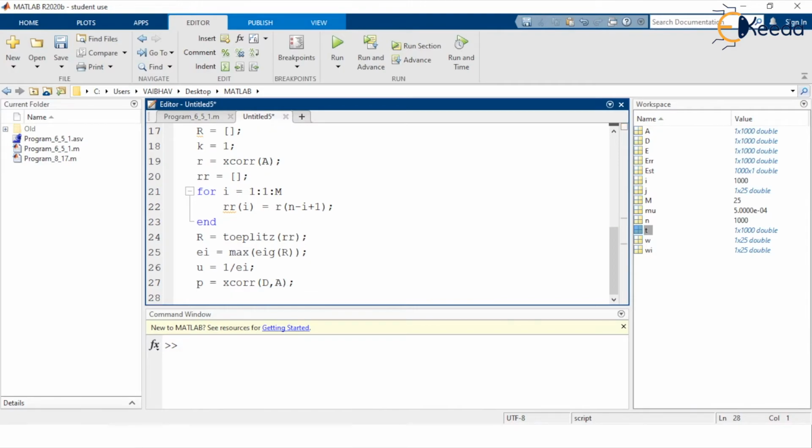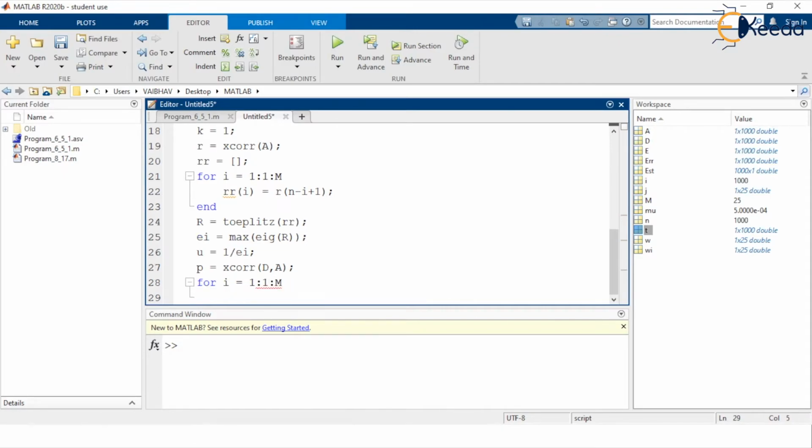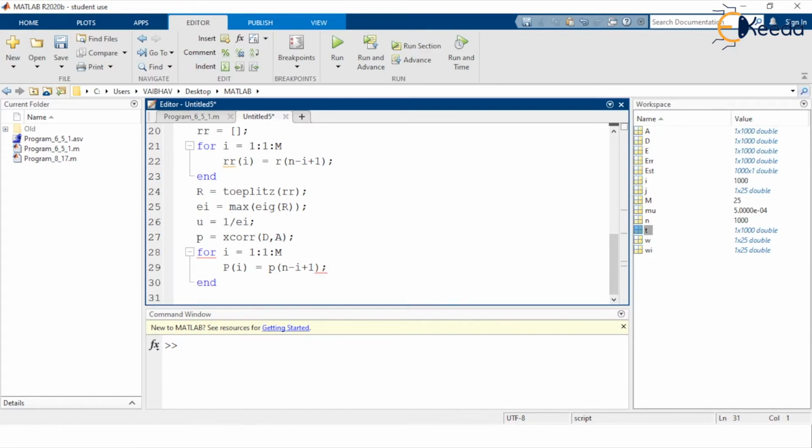So after small p, again we require the use of for looping here, where I is the index variable to start at 1 with the intervals of 1 up to capital M here. Here we require to develop the logic p of I here. So this p of I is equal to small p of n minus I added by 1 here, ending and coming out of the for loop here.